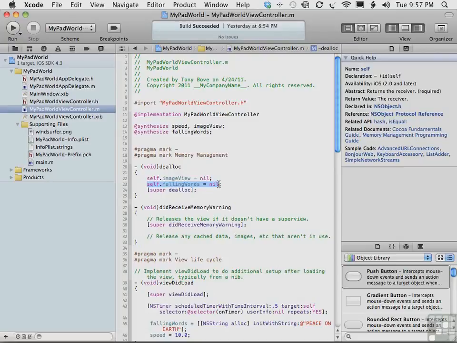And if you're building your app for compatibility with the older version of iOS, say 2.0, your dealloc method should release each object, but should also set the reference of that object to nil before calling super. And that's what we've done here.